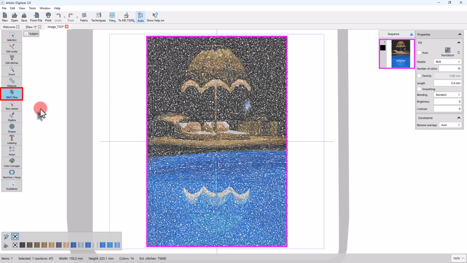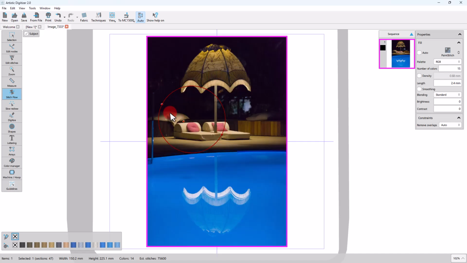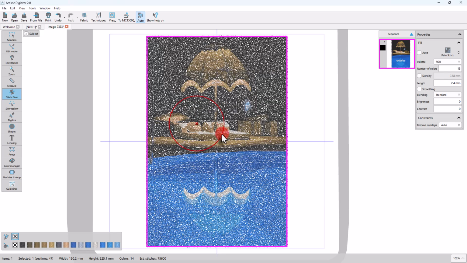During the conversion, the software chooses the colors that will be used for the PaintStitch design. If you select the subject area, the software will render the subject area more accurately than the image outside the subject area. To do this, click and drag on the design. The overall design will be recalculated based on your Stitch Flow guide. You can increase or decrease the size of the guide by clicking and dragging the handles of the circle, and even delete the guide by clicking on the X that appears at its center.